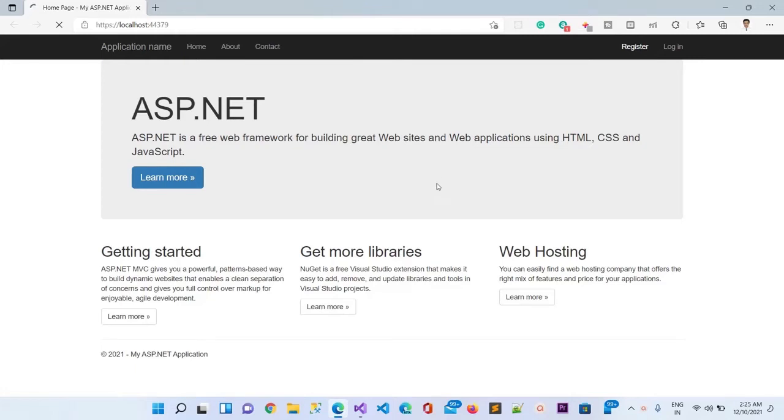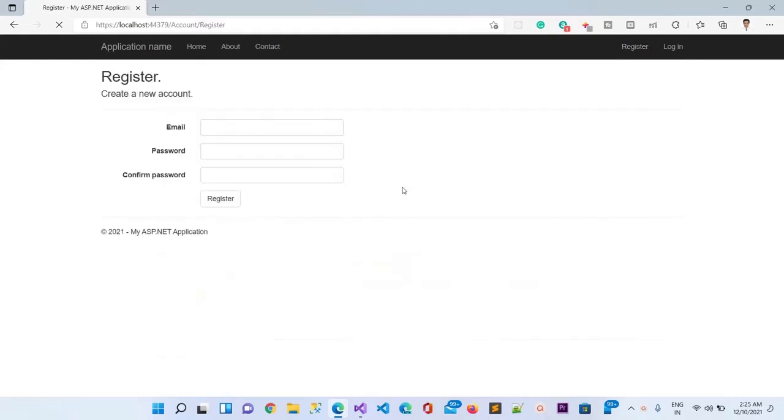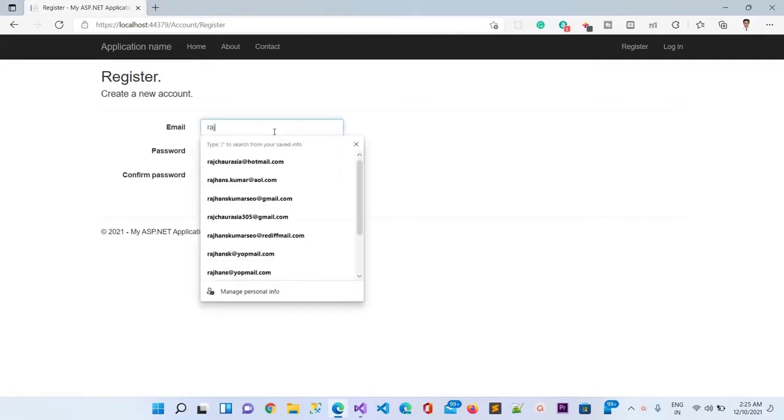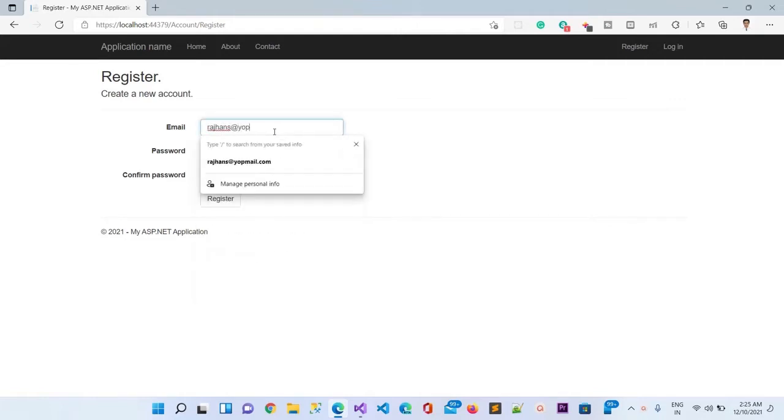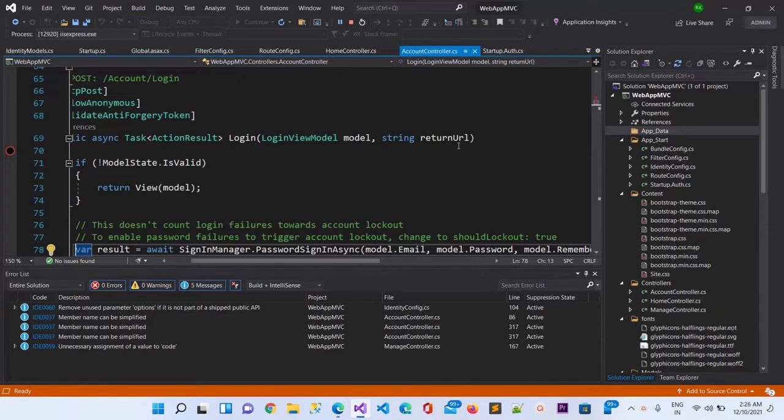Now I will click on Register. Here I will enter my email for registering the user, and here I will put the password and then the confirm password.